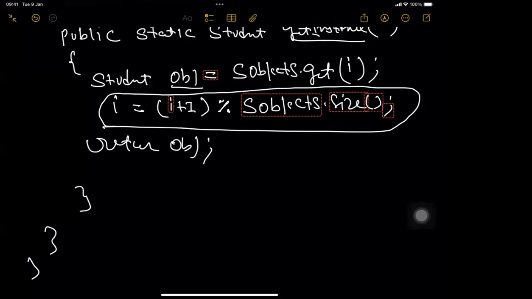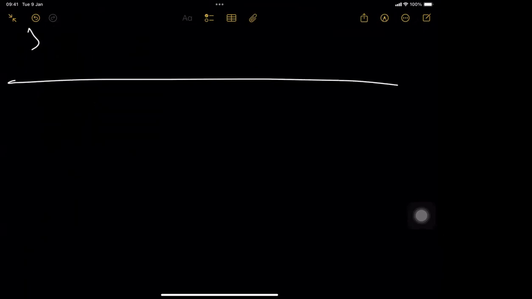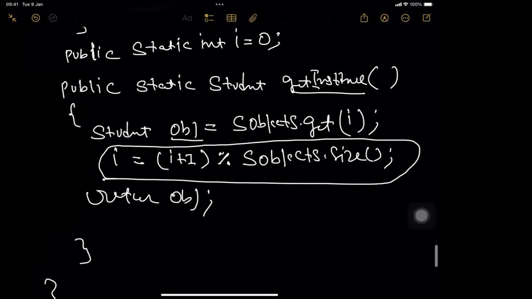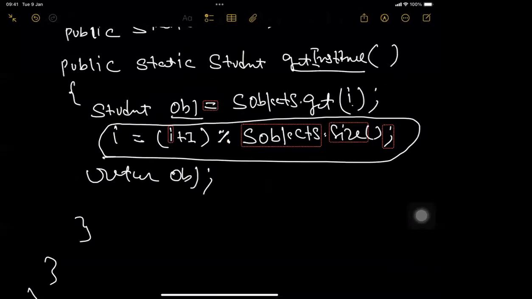Okay, let me take one example. I call this, what is this method name? Method name is get instance. So outside somewhere I call get instance, or student dot get instance. I call this one. So what happened when I call it? 0, the first object I will get. That is fine. The first object, whatever is in index 0, that object will get. But now what happened here?